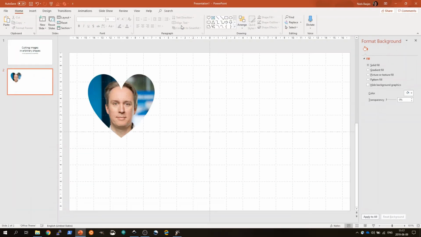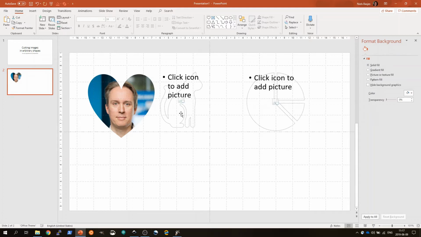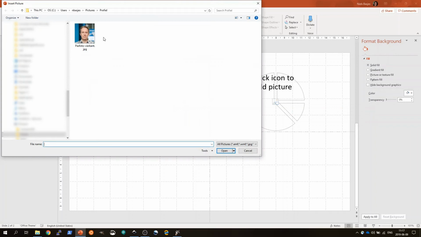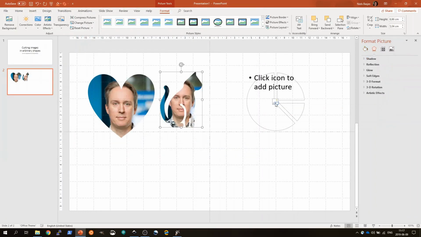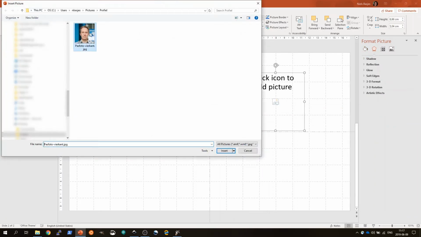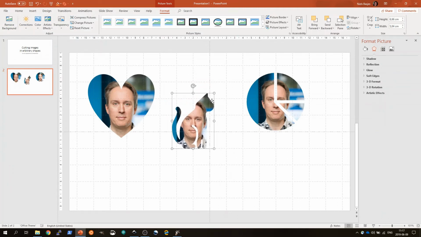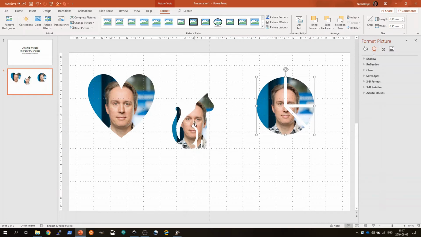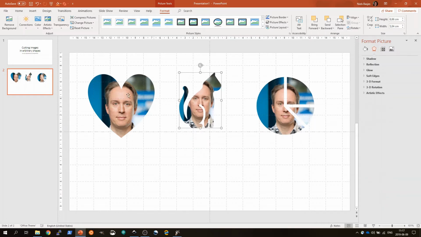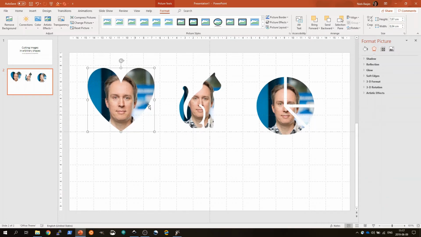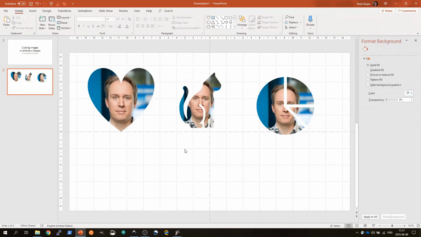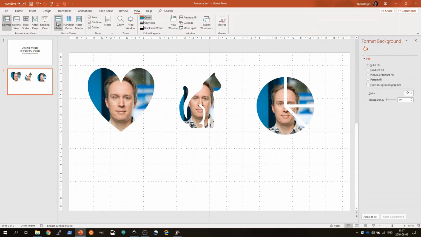So let's just check how that works in our presentation. Here I'm just going to reuse the same picture over and over again, but that's just for the demonstration. So now you have a cat shape, a heart shape, and a pie chart shape. Now these are all fun, but what I found in many presentations in this mobile world, people want to show an image on top of a mobile phone. So let's do that also.